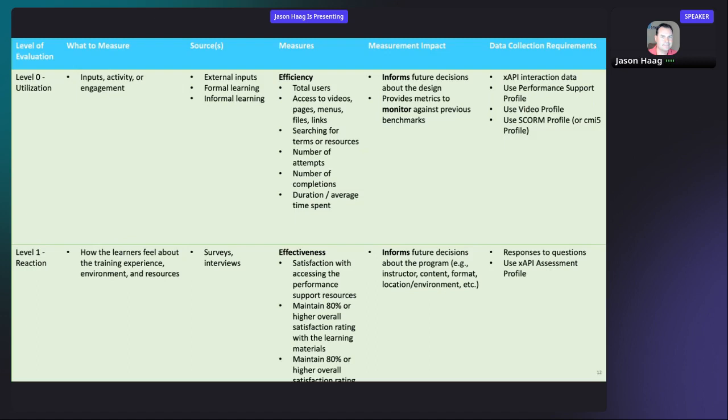So data could also be collected from the LMS or some other assessment tool if it was collected there as well. It doesn't have to be xAPI. Sometimes organizations have lots of different tools for assessment. Notice in the data collection requirements column, we're going to use those efficiency measures as a way to identify what types of xAPI interaction data we want to collect. Each of those efficiency measures can easily map or translate into xAPI statements.